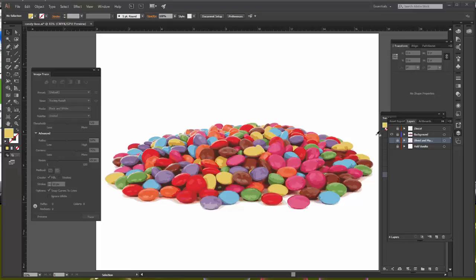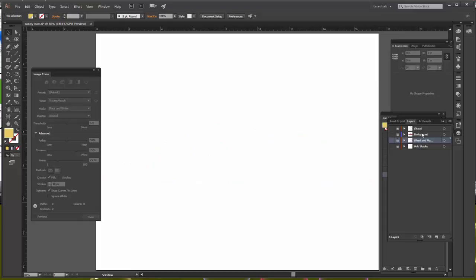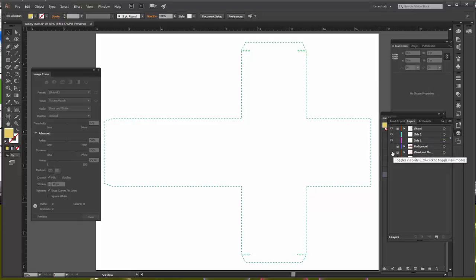We need to lock and hide the background layer. I've already locked mine. I'm going to create two new layers, and those are going to be side 1 and side 2. Those need to go right above the background layer, and side 1 needs to be the active layer. We also need to turn back on the die cut, bleed, and fold guide layers.